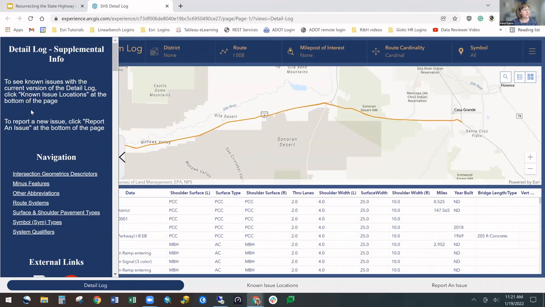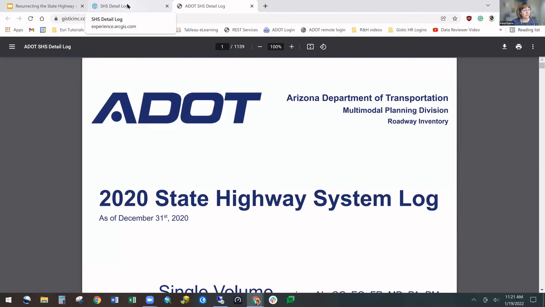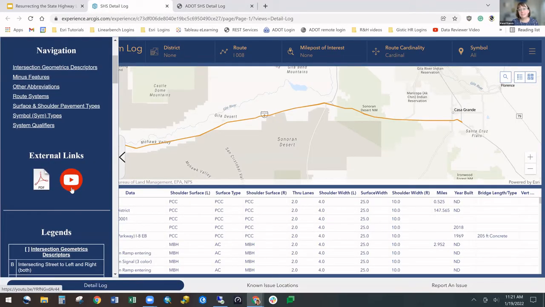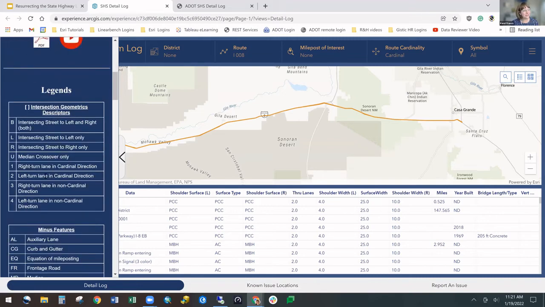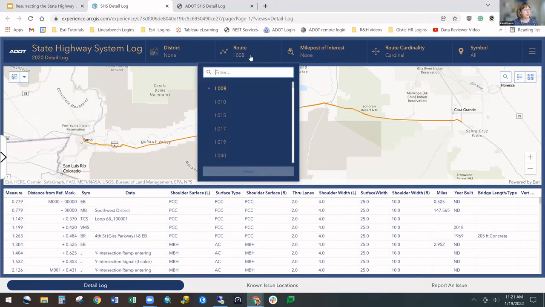And then on the left side, there's a supplemental information. And from here, you can download the PDF document, and it's about 1,200 pages. It's enormous. And there is a YouTube video tutorial that introduces this product and gives some brief instructions. And I created this video and published it on YouTube. So if you watch it, you will hear my voice again. And then we also have a series of tables that describe or define all of the abbreviations that are in this data table. So we can close this thing and we can choose a route of interest.